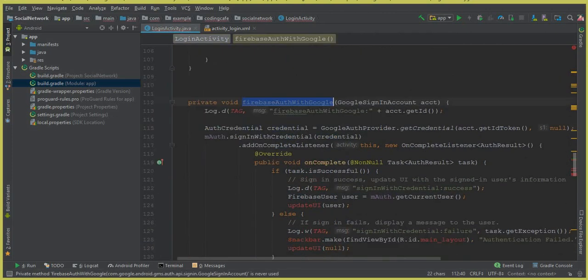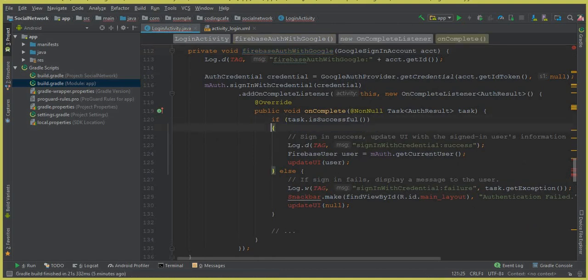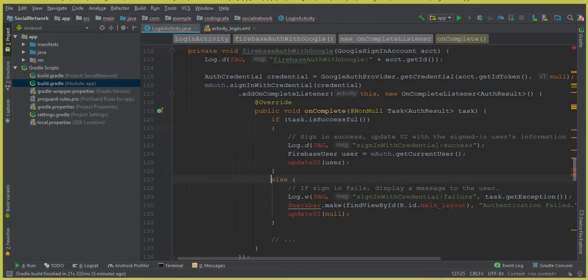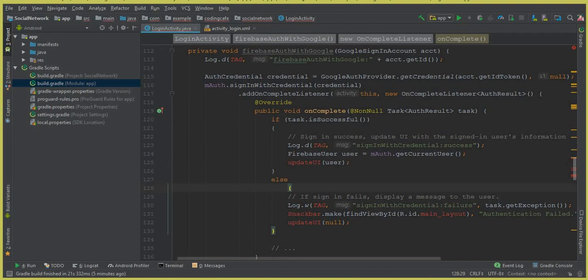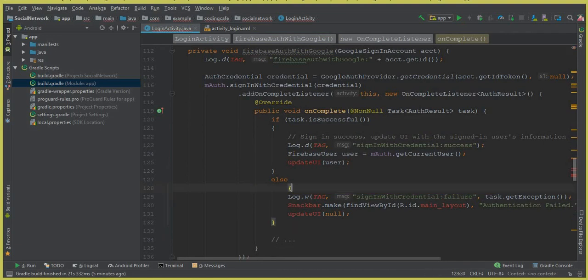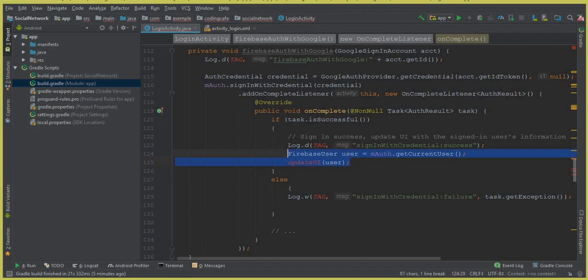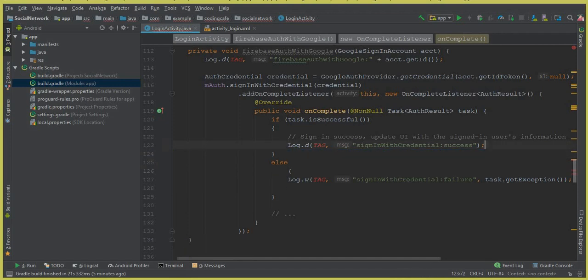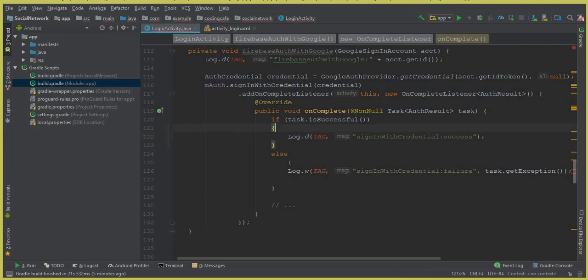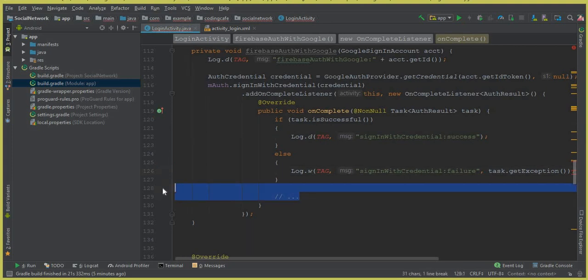Okay, and now if task.isSuccessful, and then we have this error, so remove this comment from here, and also remove this snackbar updateUI, and from here you can simply remove this Firebase user and updateUI, and also remove this comment from here. So this is our else statement, and yeah, everything is fine.